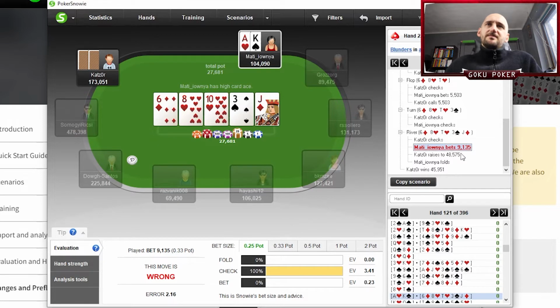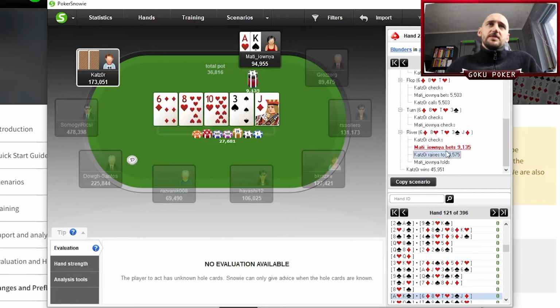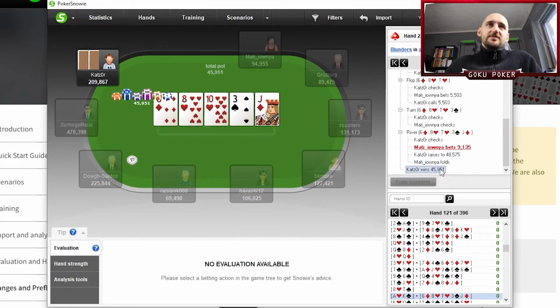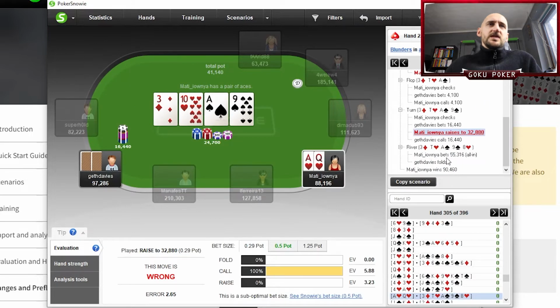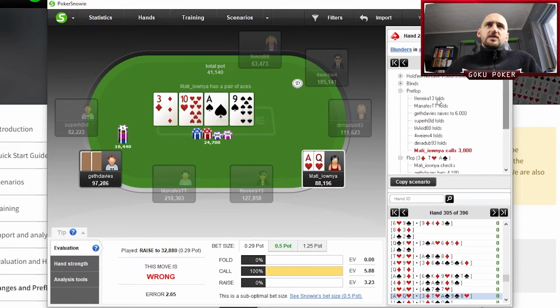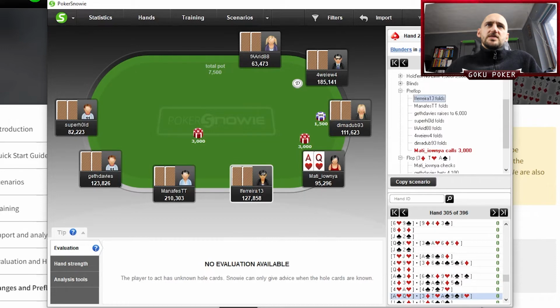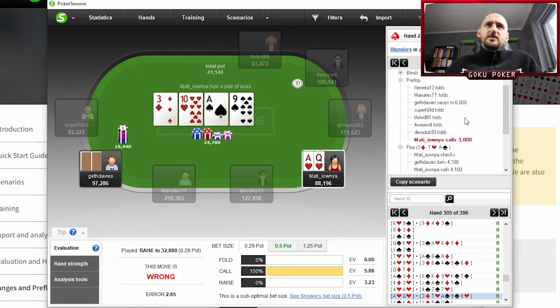So yeah, makes sense, but well, we bet a third. The villain raised us, and we fold it. Let's check out the next one. We had ace queen suited. Go to the start of the hand.